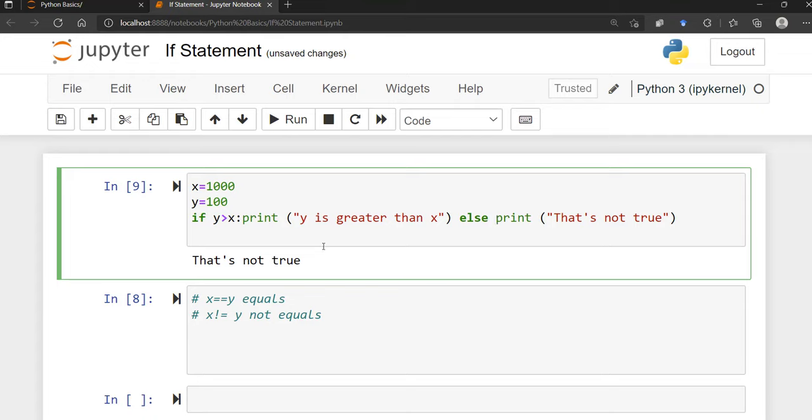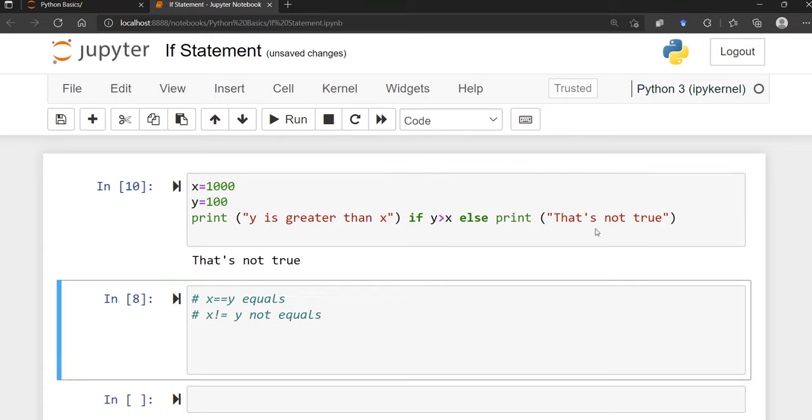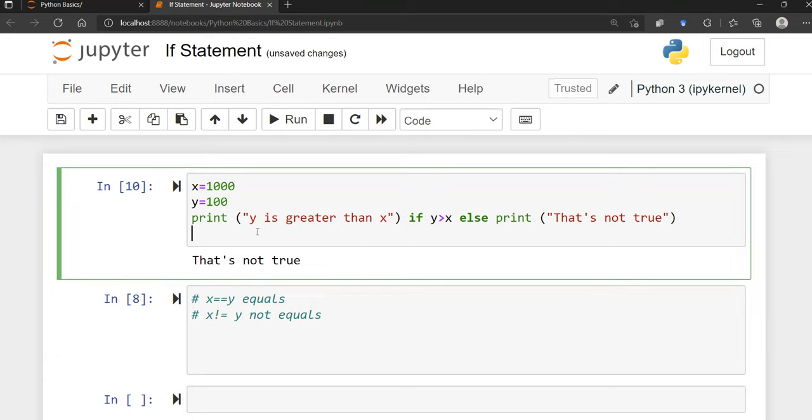But this is the right syntax. If you just want to use one line, if y greater than x, else print this is not true. So let's run that. It's going to print the same thing. Okay, so if you want to use just one line, you can do it this way.